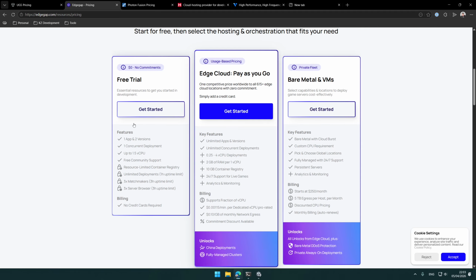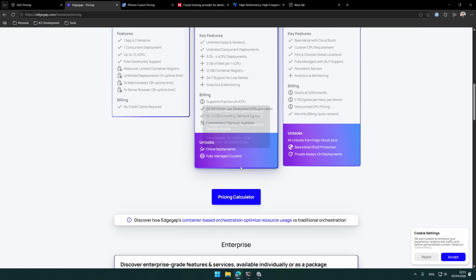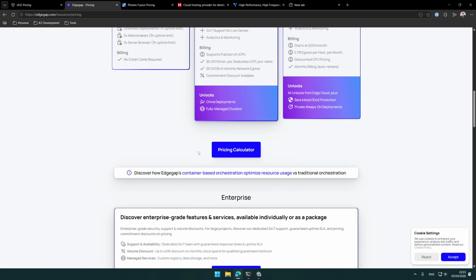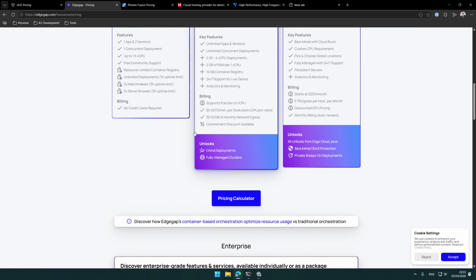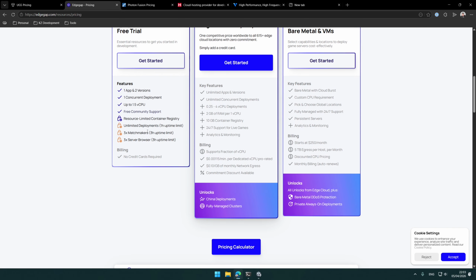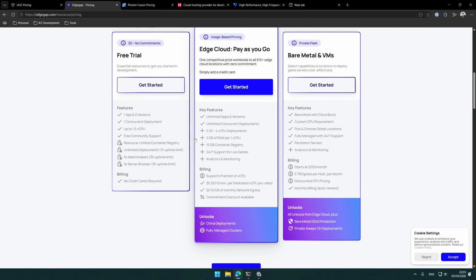Same thing with Edgegap. You have a free tier, and then you have the pay as you go. They have a pricing calculator down here. You can just go ahead and look at it for yourself. I'm not going to bother, but they give you more features, I believe, than Unity and slightly better pricing.